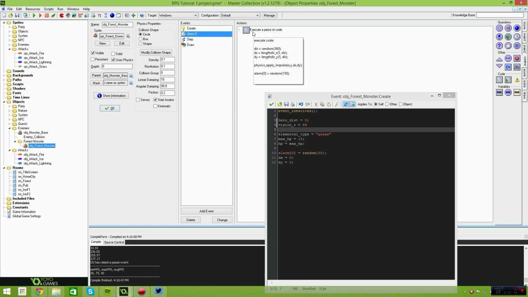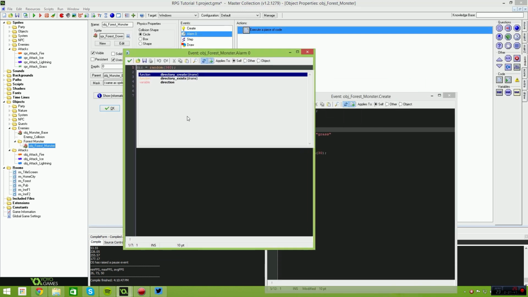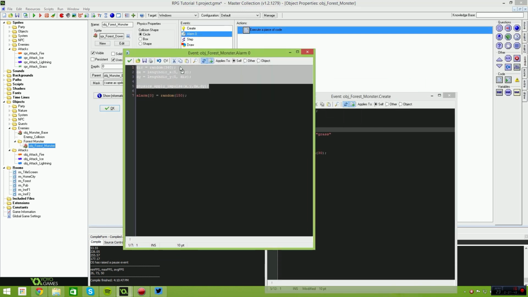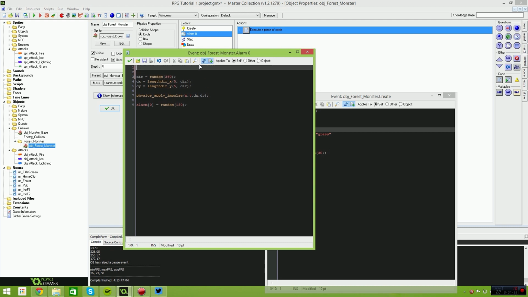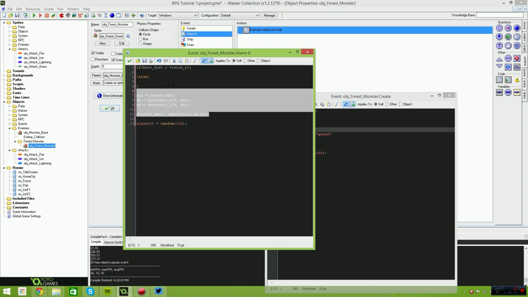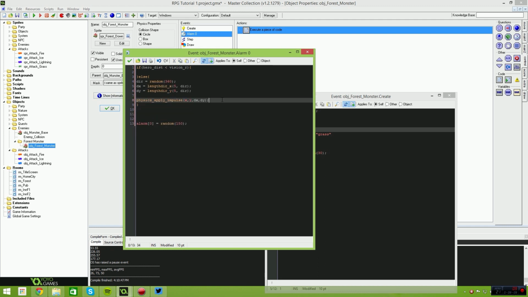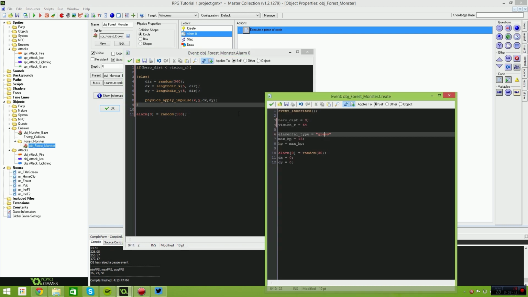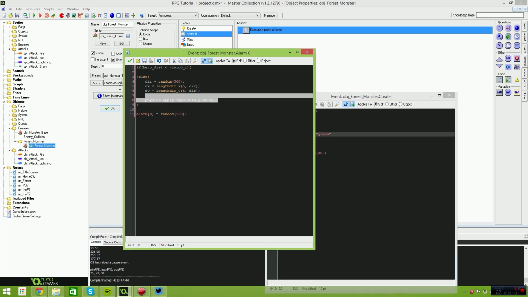So in the alarm event, instead of moving in this direction, we need to do some basic smarts here. We need to say if hero dist is less than vision underscore R, we're going to move towards the hero. Else we carry on with what we were doing before. So they're just going to have random movement. They're not going to worry too much about you. They're going to frolic in the fields by themselves until you piss them off. Then they're going to be very angry.